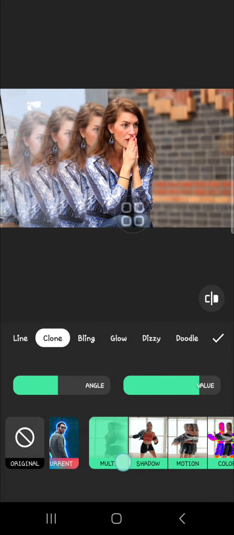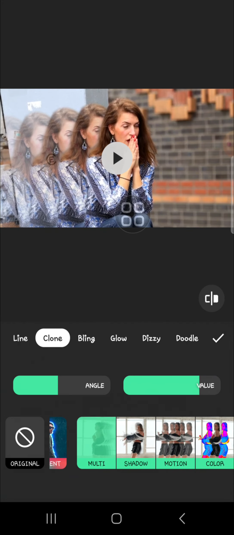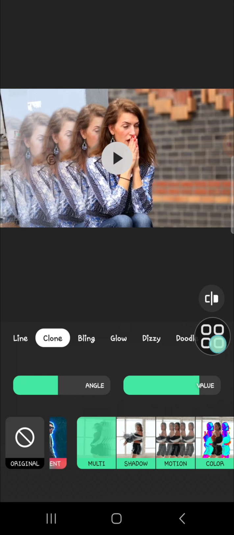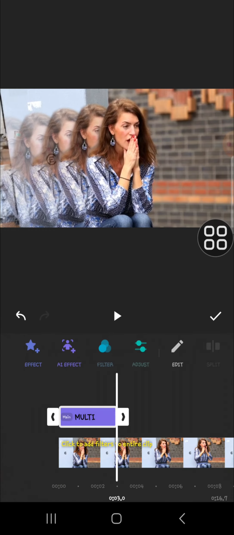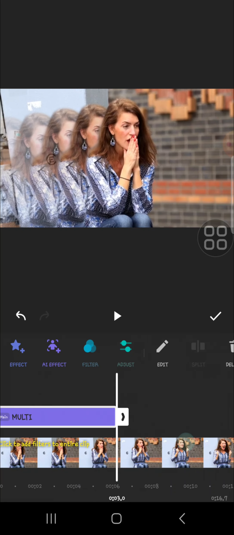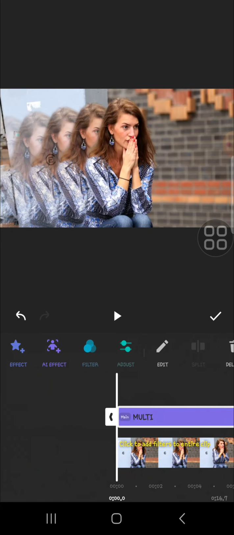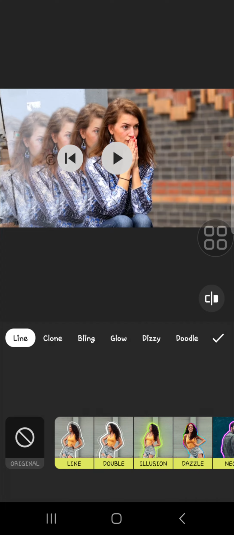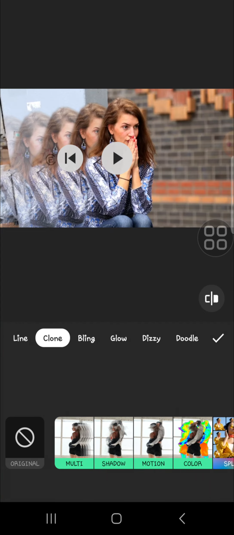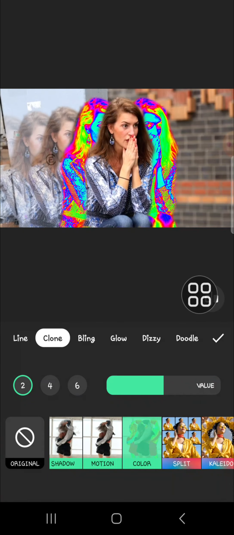And you can click on the check mark after you're done choosing the doppelganger effect for your video, and you can make the effect align with your video like this. And wait, I'm going to go to the AI effect again, and I'm going to combine it with another effect. Let's try it.